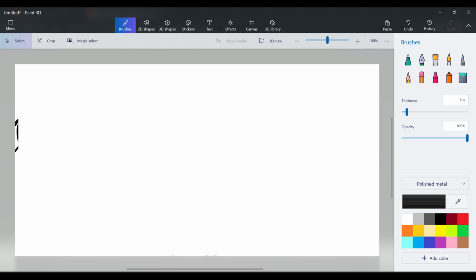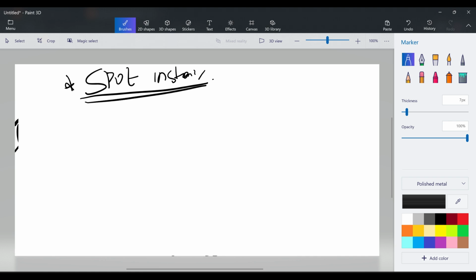Now, what was the next one? The next one is spot instance. I'll write it here, which is spot instance. So guys, for the spot instance, let me tell you an example. It's simply like a Dasara or a Christmas offer. Okay, I'll give you an example.